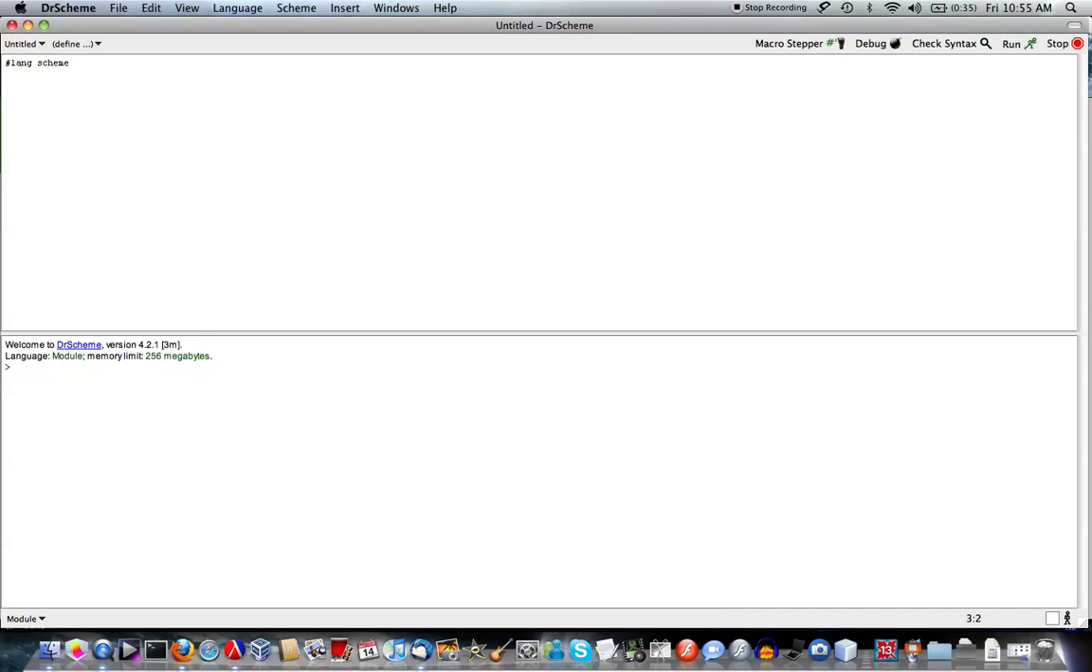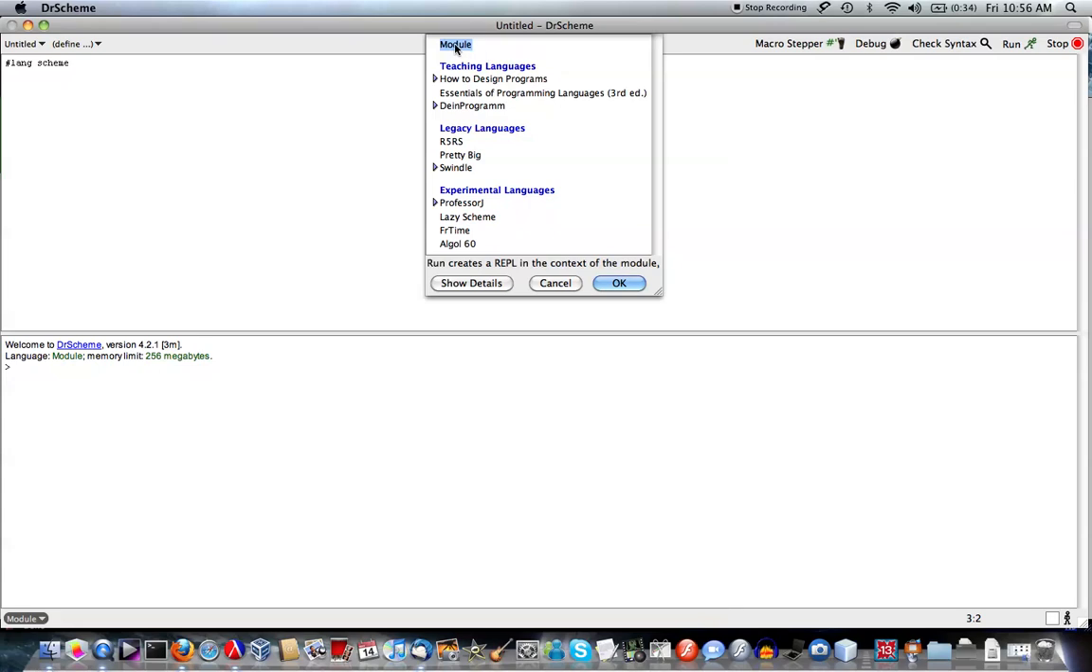Okay, so here we have the definitions window. It's where you write your actual code, and the interaction window is where you see the code executed, and you can also enter in little commands like a command line application. And right here is the language selection. I'm going to want you to go over there right now and choose the module language if it isn't already selected, and hit OK.